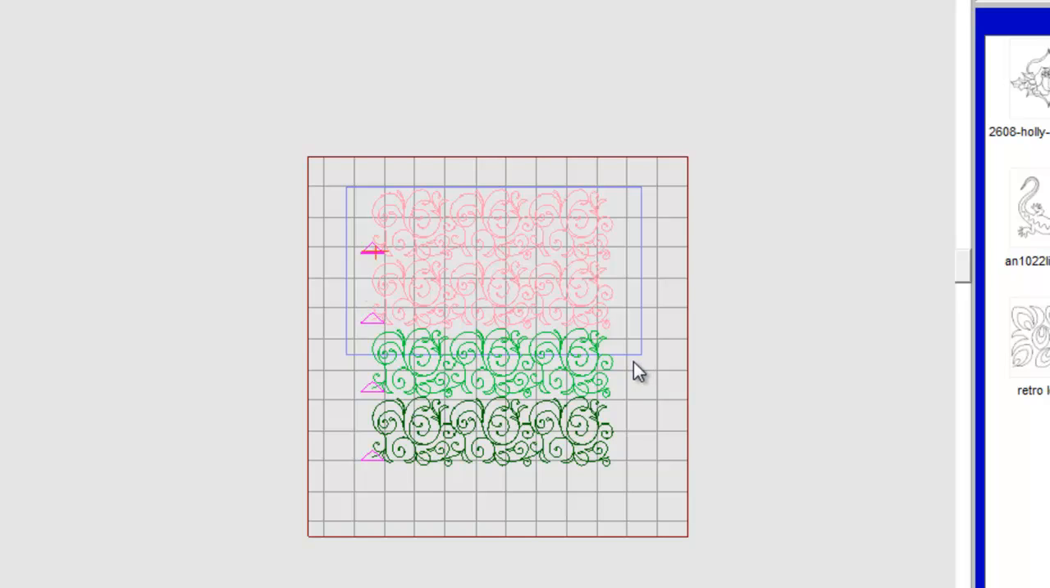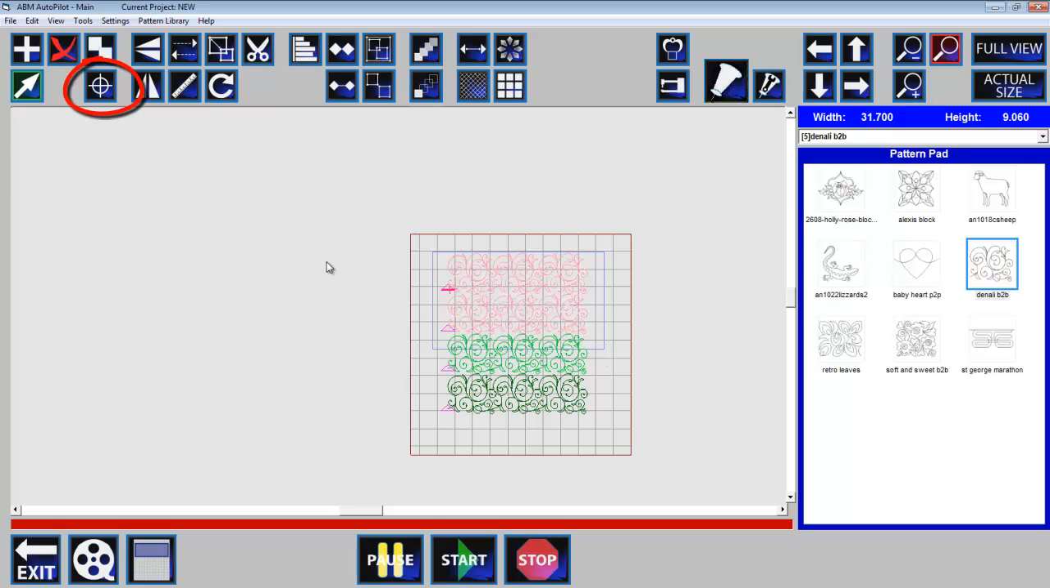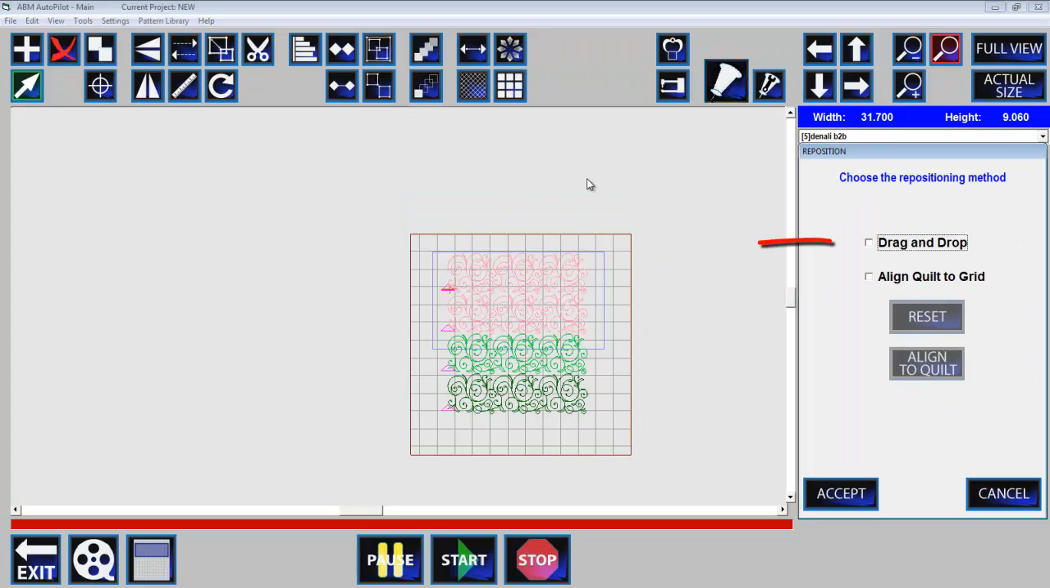Well, how do I adjust what is actually the case with my quilt to match what the computer thinks is the area to be sewn? That can be done with the reposition button. Now there are 2 ways to use reposition. There's drag and drop, and what that is, I'm making the quilt match the computer, what the computer says. The other one is align quilt to grid, and in that case I'm making the computer adjust to what the quilt is. And for me, this one makes more sense, so that's what I'm going to do.